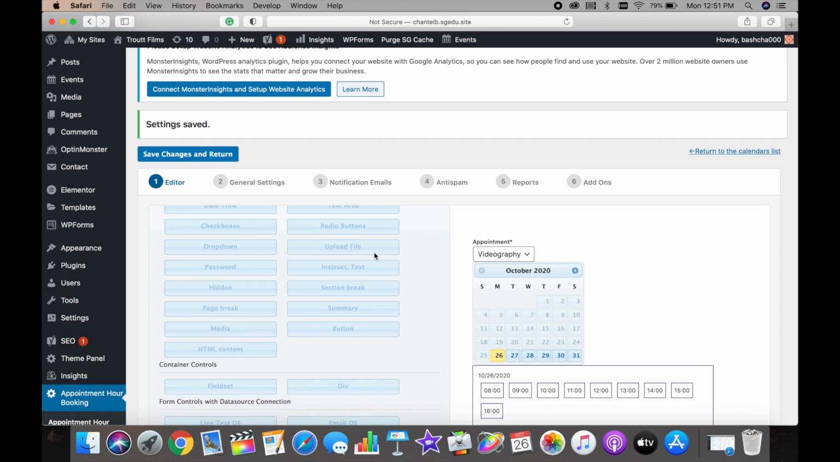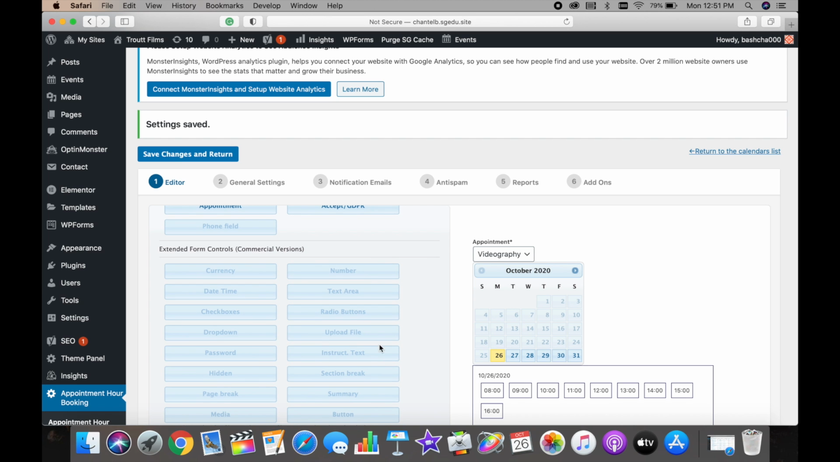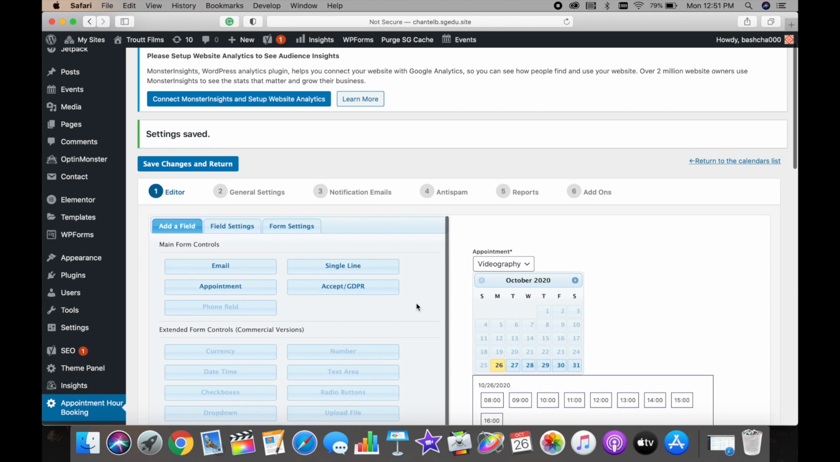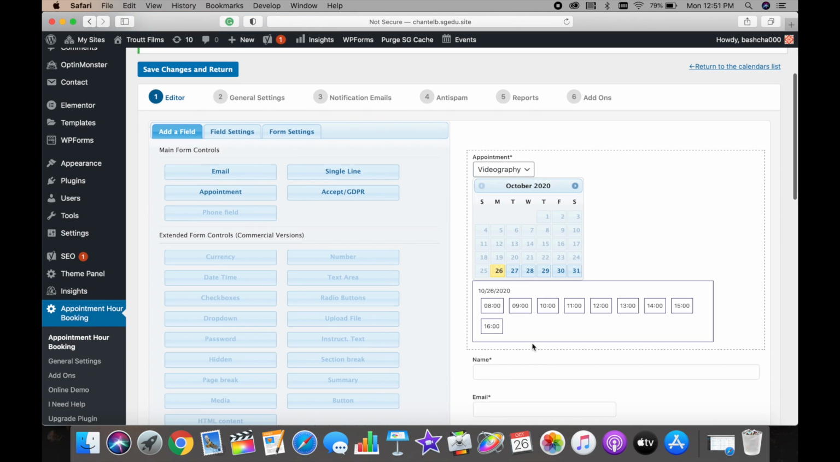The ones that are grayed out, you have to pay for the upgrade version. I just have the free version. And then over here, it will show you what it will look like. So that will be October. They will choose the date that they want to schedule you with.